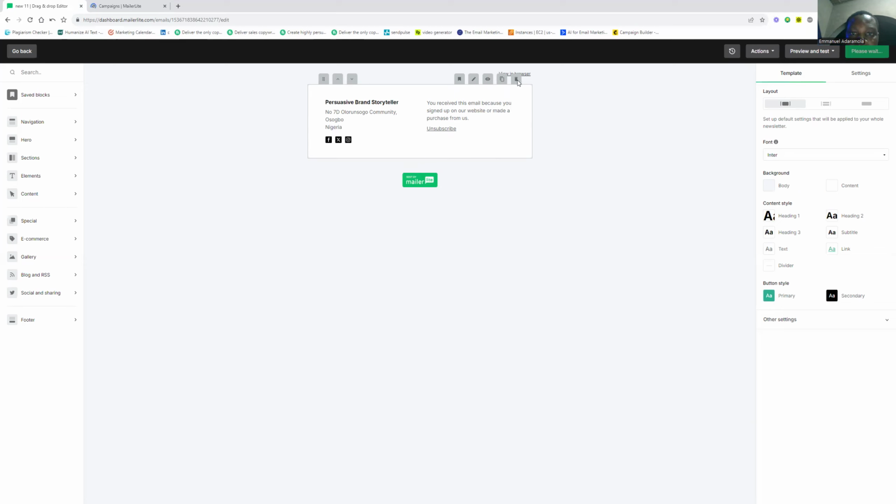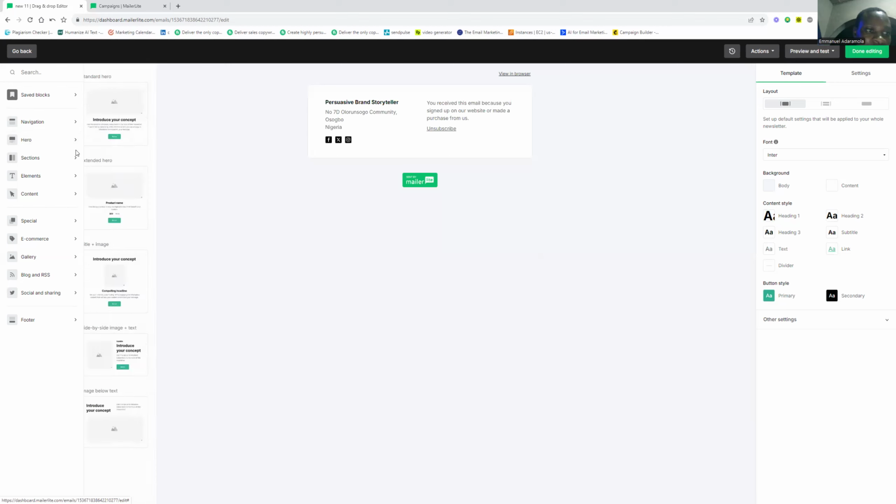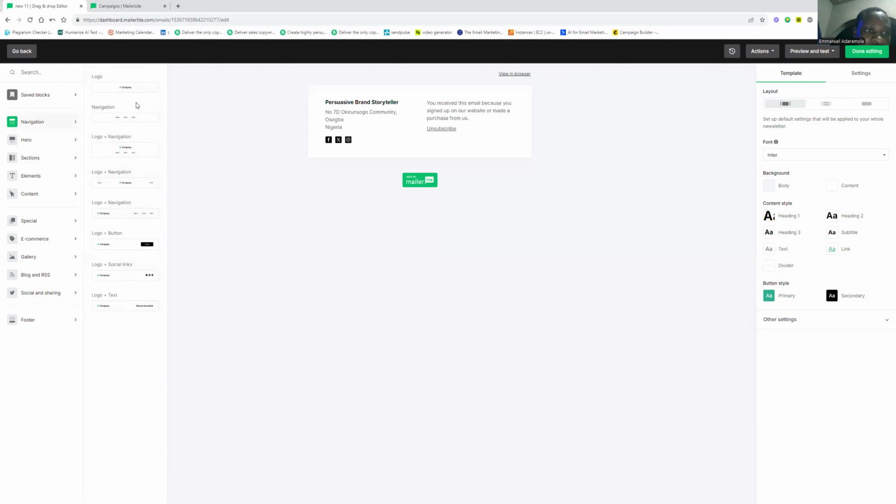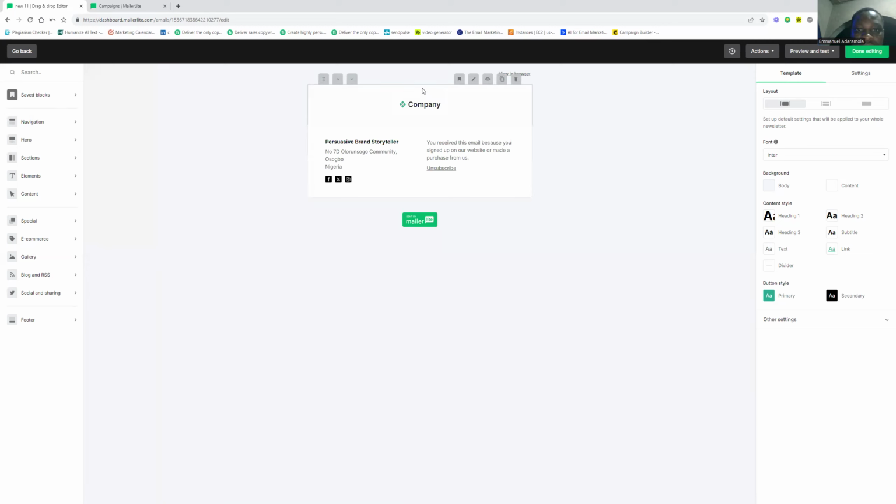And I might just leave this actually. Let's leave that. So now you see we have the navigation. Do you want it to be the logo only, or the logo plus navigation, or the logo plus button? How do you want it to be? So I might just say, okay, logo first, and I add it.